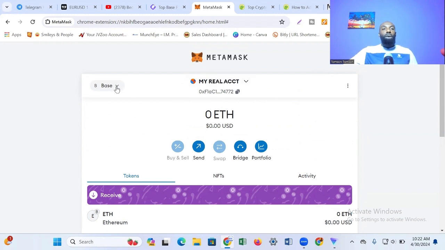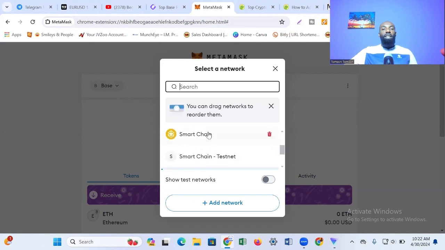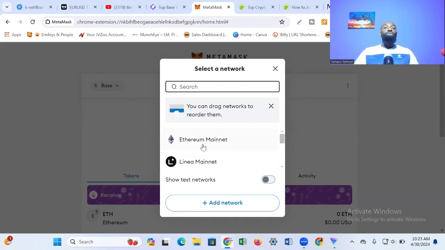You just need to come down to the left-hand side of it here. You're going to click here. Then here you're going to see different kinds of networks, okay? You're going to see here Ethereum, you're going to see Linea, you're going to see Smart Chain, right? You can see Base here too, right? I have Base here already, okay? In most cases, when you log into your MetaMask, you're going to find Base, just like you can find Ethereum, you can find Smart Chain, which is BSC chain, you can find every other chain here, Arbitrum and all that, you can find it here.